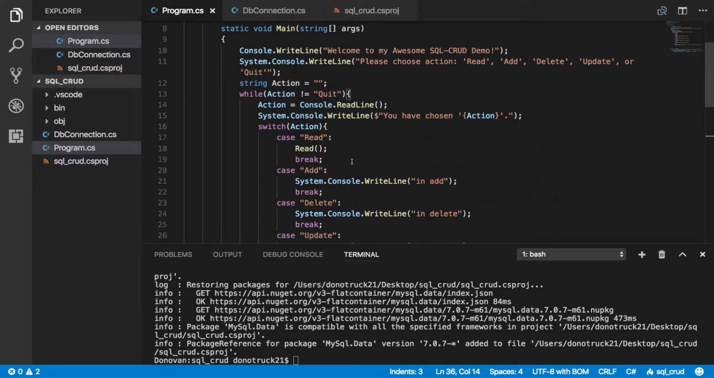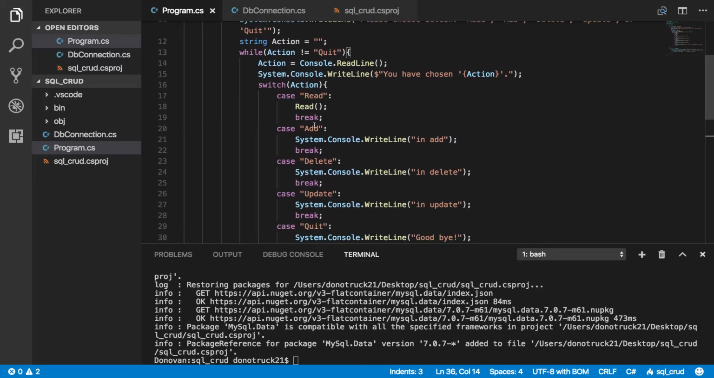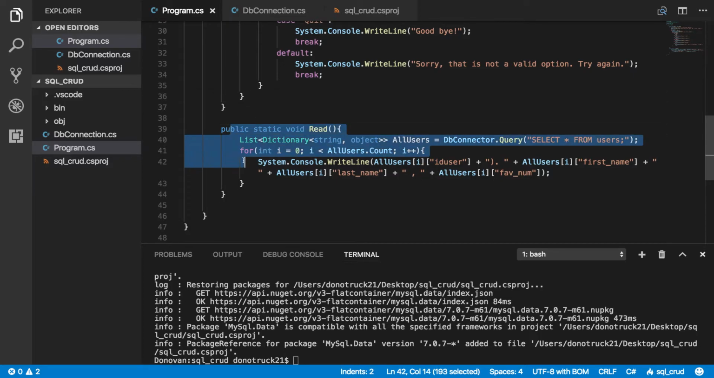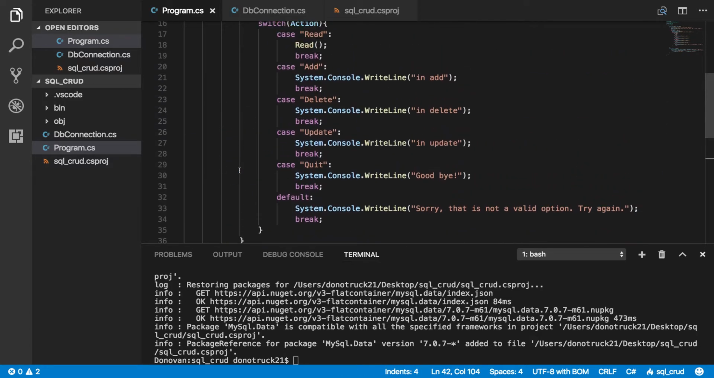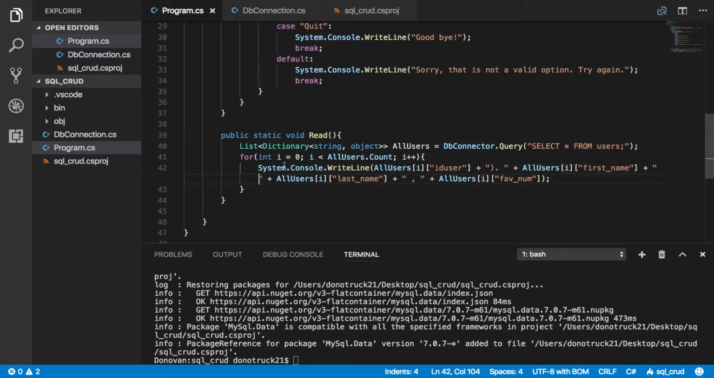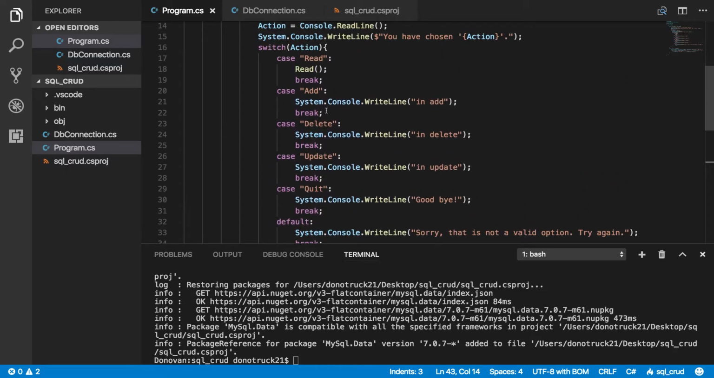Cool. So now my code is a little bit cleaner and it makes a little bit more sense, right? So I don't have all of these cases with giant chunks of code in them. I can just compartmentalize these. Cool. So you don't want it to return anything? No. It's just gonna get all the users and print them out for me. Yeah. Cool.